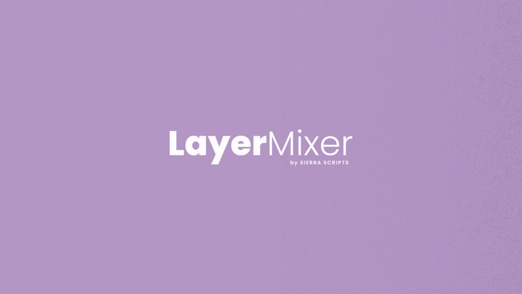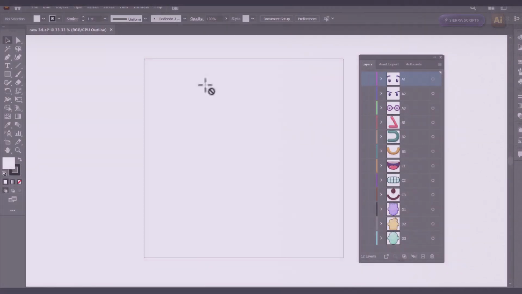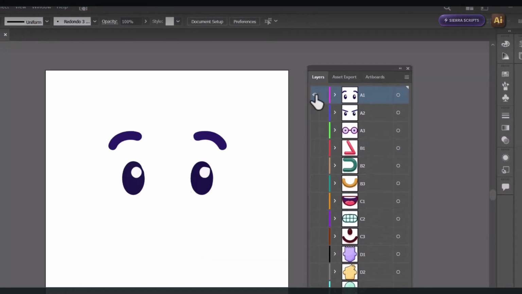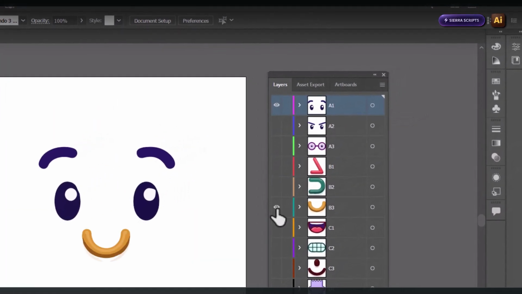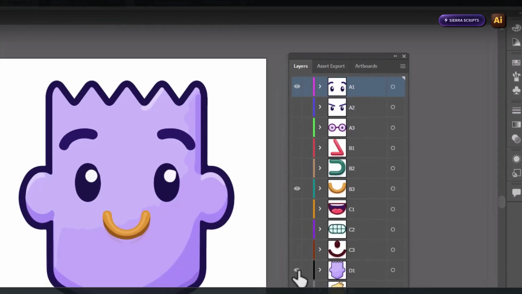Meet Layer Mixer Pro by Sierra Scripts, a powerful tool for Adobe Illustrator that generates multiple artwork combinations in seconds. Preparing your document is very simple.